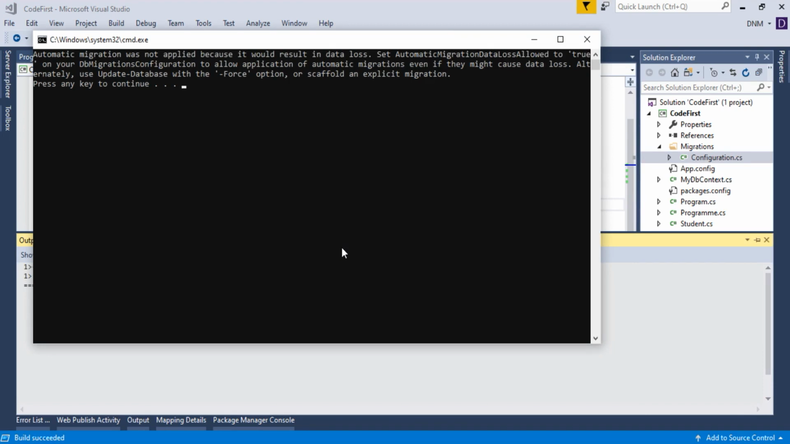Okay, it throws an exception. What is that exception? Automatic migration was not applied because it would result in data loss. Set automatic migration data loss allowed to true. Okay, it means our program table, which is represented as course in the RDB, already has an entry, and we are trying to change that model. So that will result in data loss. That's why it is not allowing me to apply these changes.